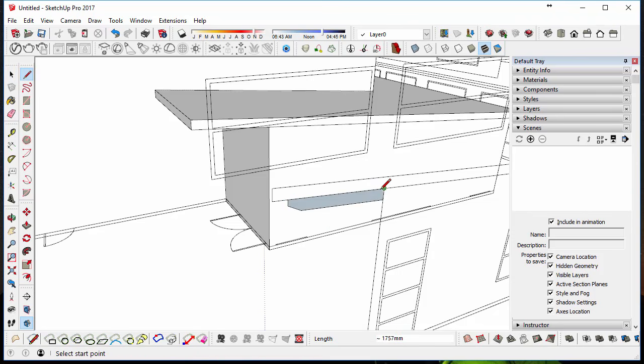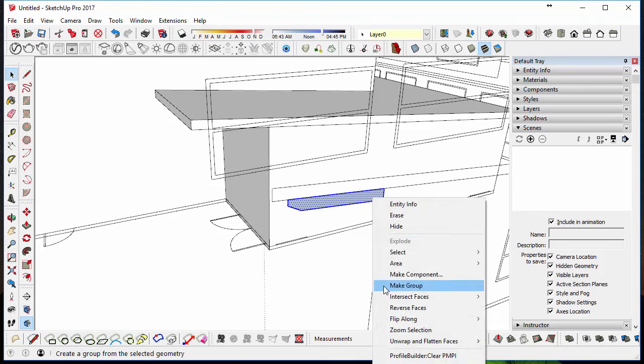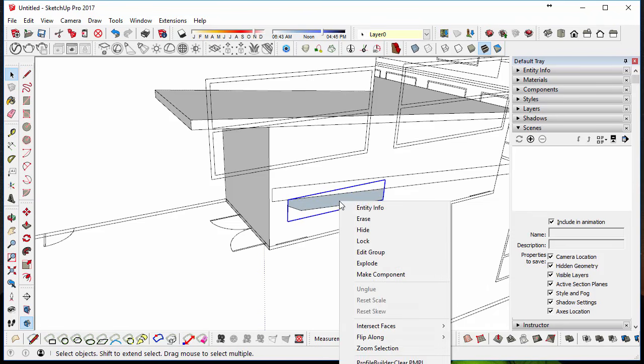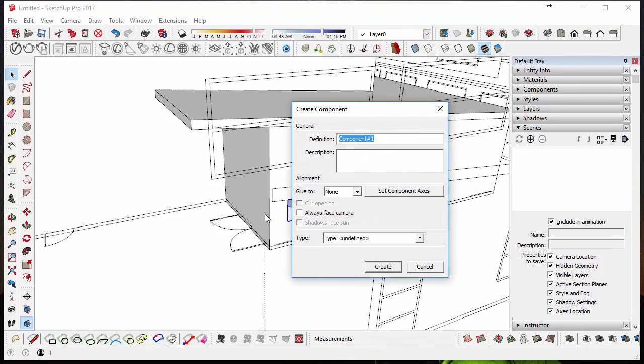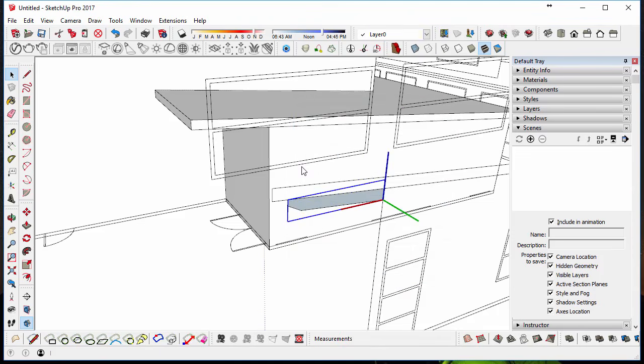This with the line tool again. Double click on it with the select tool. Right click and make it a group. Actually, I wanted to make it a component, so we'll select make component and then create.